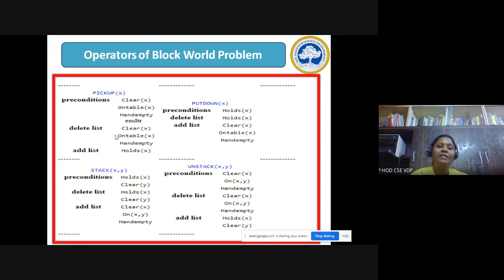So when I say pick up X, what does that mean? You can pick up an object if and only if that object doesn't have anything on top of it. So the first precondition here is clear of X. Then on table of X, which may or may not be true, since even on top of a stack you can pick up the object. Then your hand is empty. So these are the preconditions.